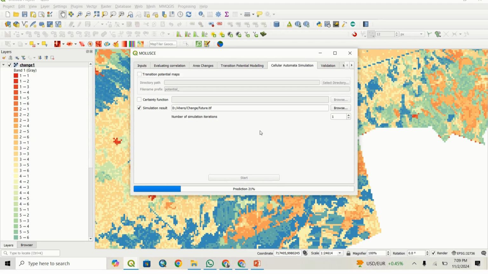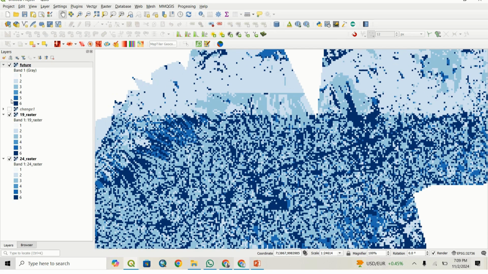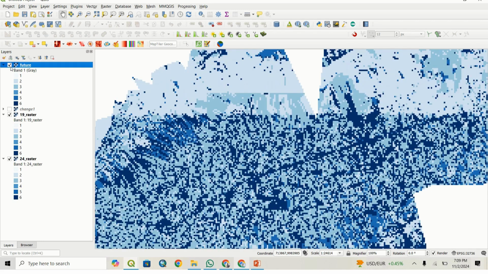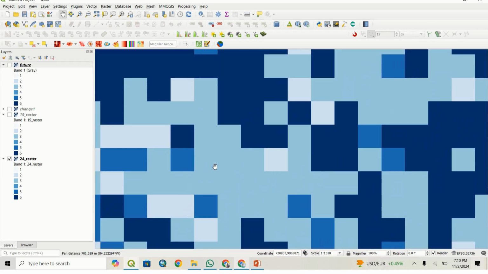It's going to simulate for the next 5 years. Let's give it a second, and I will check out the results. And here it is. It's done, and you can see we now have the future. It has 6 classes, and this is how it most likely is going to look, at an accuracy of 90%. You can see there's a lot of change from the 2019 one. Let's see from 2024. Again, there are changes, but they are very, very minimal.